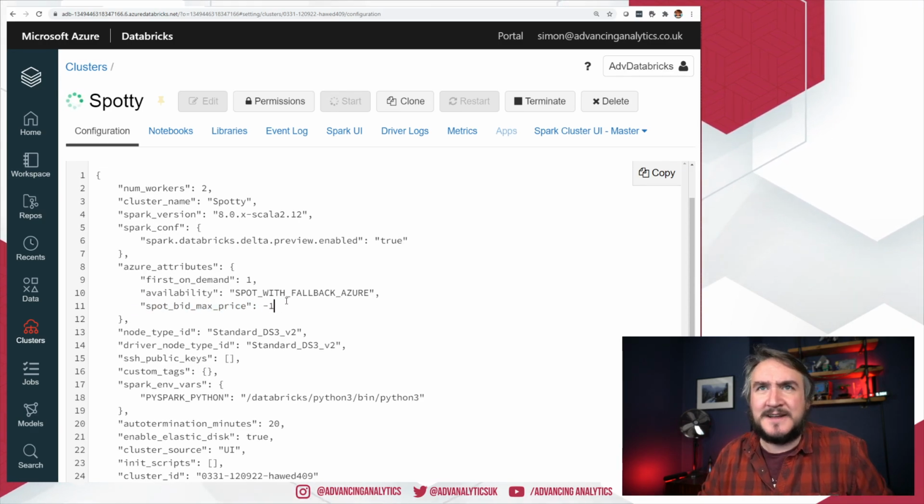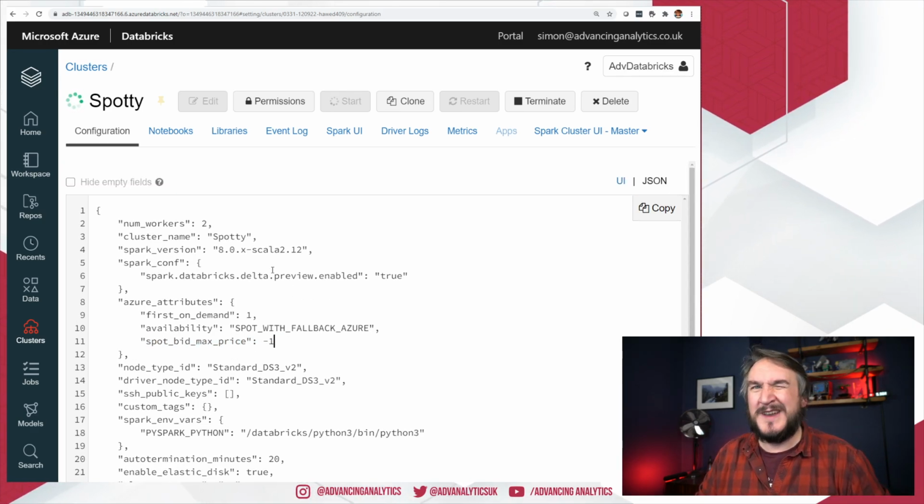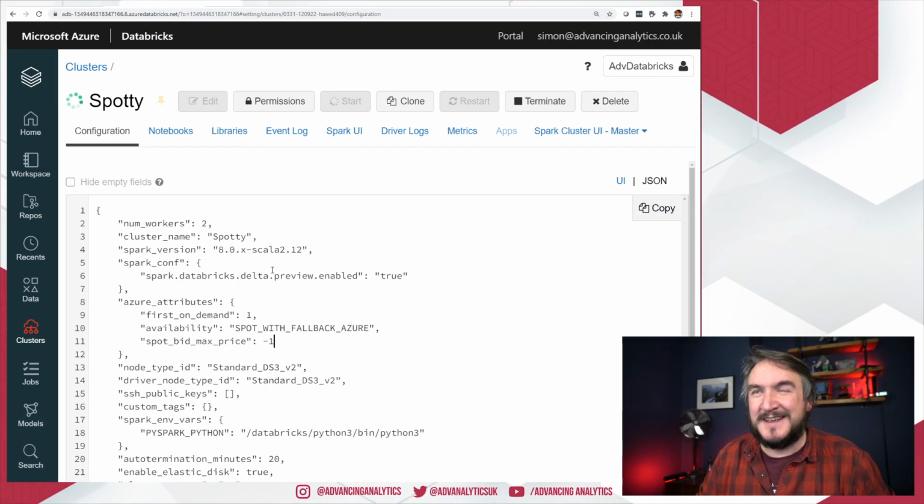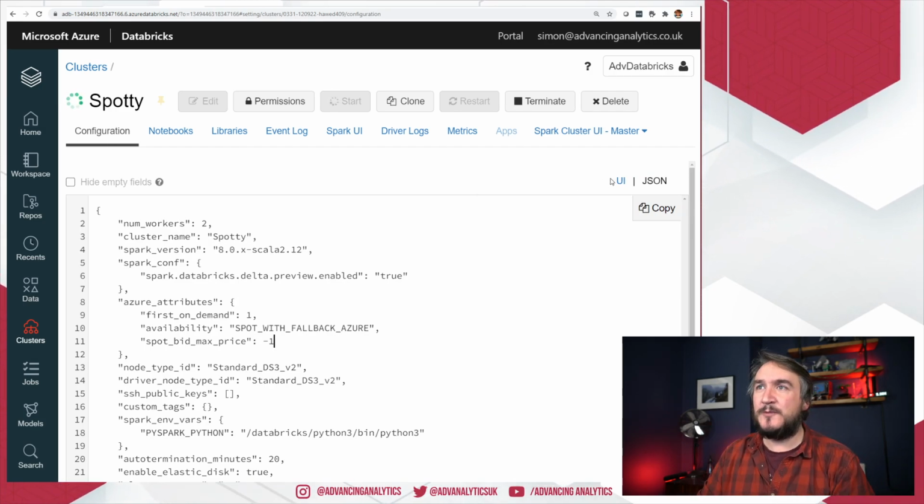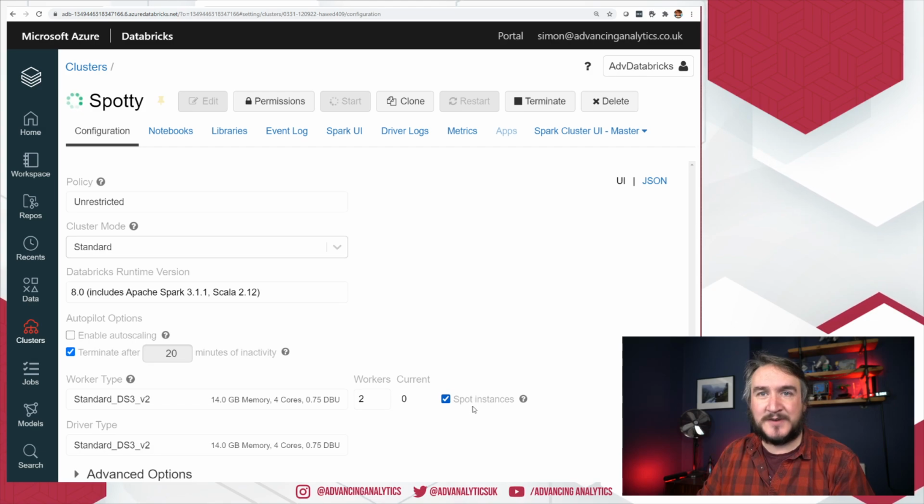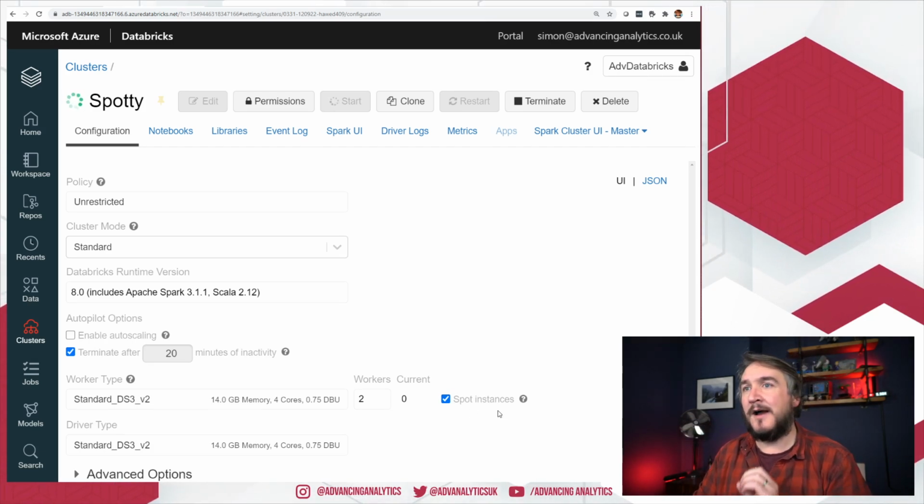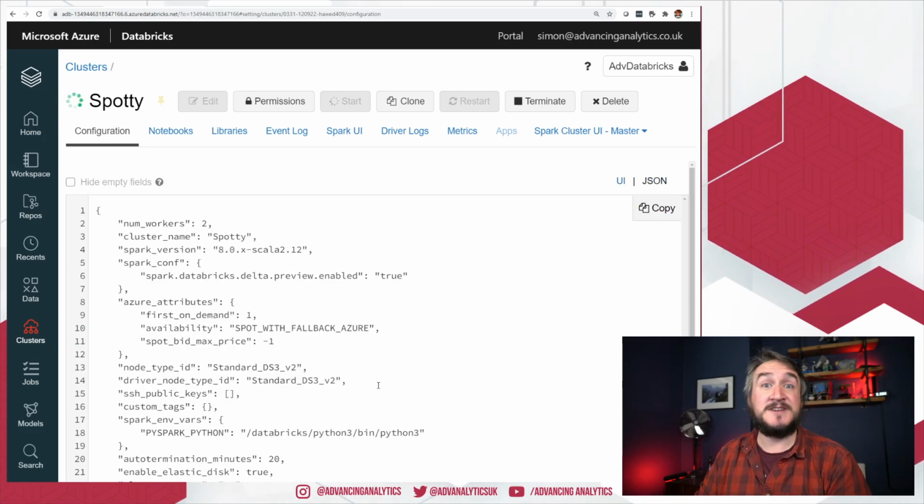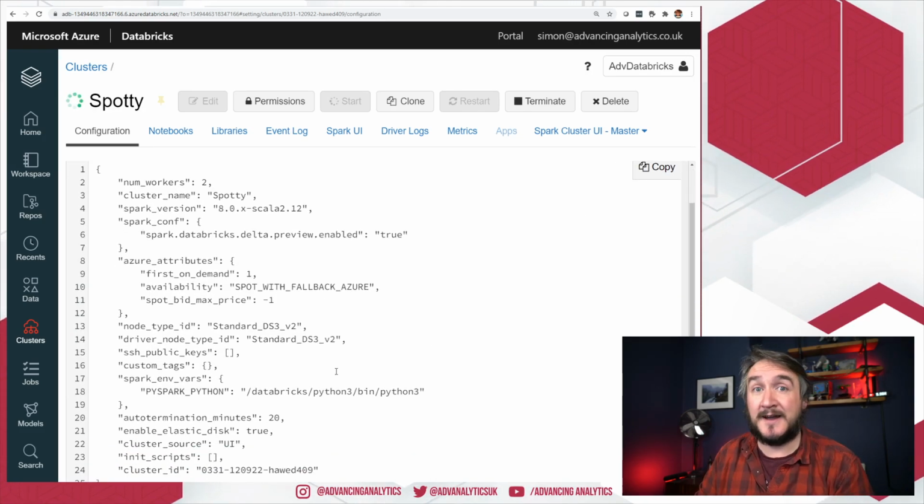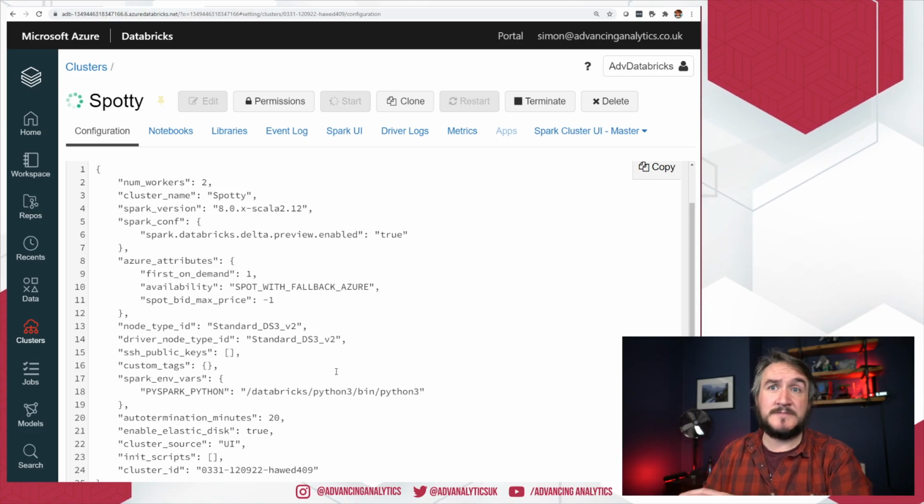How do we do that? Well, we need to use the CLI, unfortunately. So it's not something we can do through the UI. We can't go in here and edit the Spot instances and say, this is the minimum price, this is what I want to happen with it. We have to provision this cluster through the command line interface. But we can do that, that's fine.